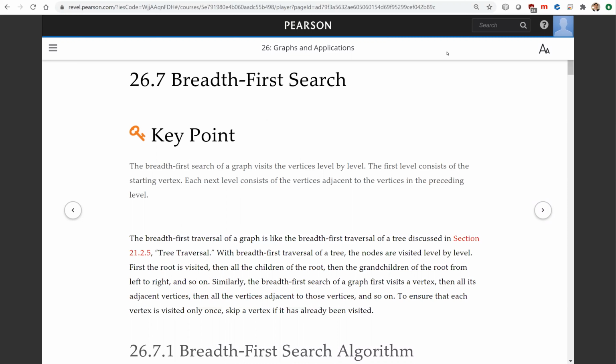Similarly, the Breadth-first search of a graph first visits a vertex, then all its adjacent vertices, then all the vertices adjacent to those vertices, and so on. To ensure that each vertex is visited only once, skip a vertex if it has already been visited.